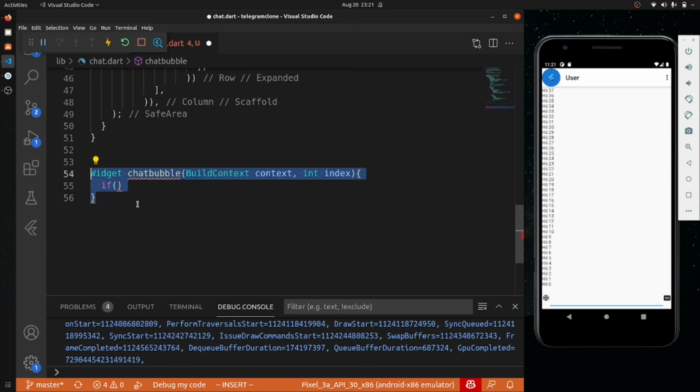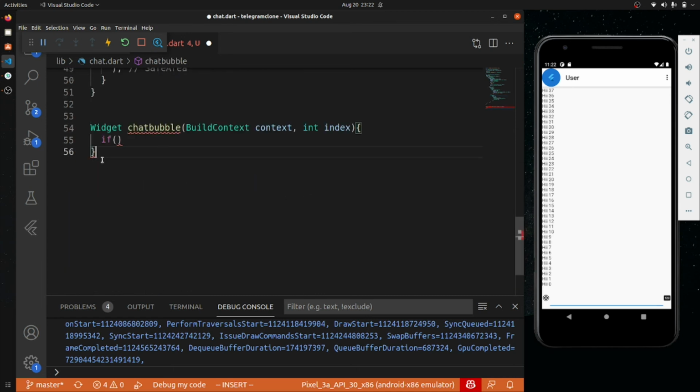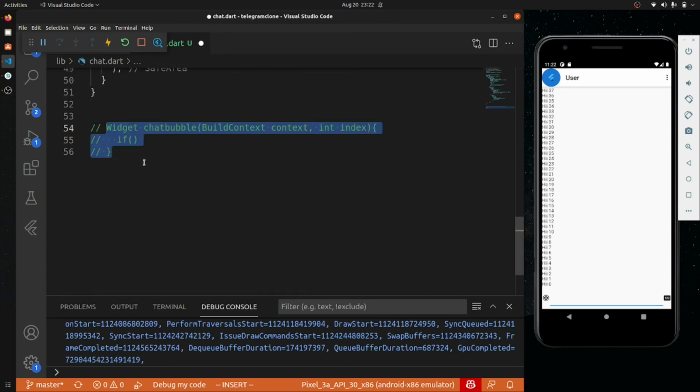Tomorrow I will show you how we can create this chat bubble, explaining each and every thing, because if you are new to Flutter, it will be hectic to explain and learn about expanded and at the same time the flexibles. So I'm stopping everything here, and in the next video I'm going to move forward from the same point that we are at.